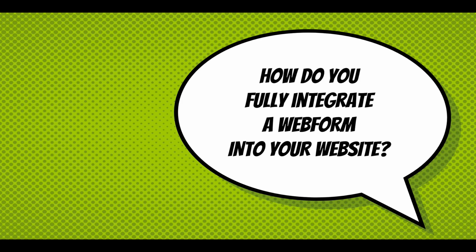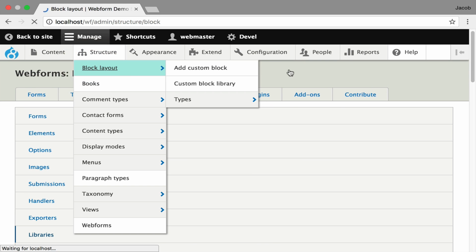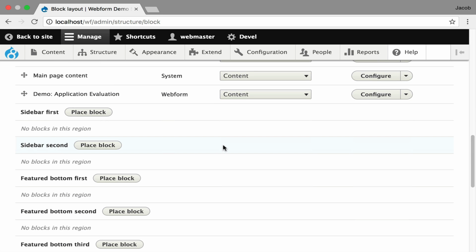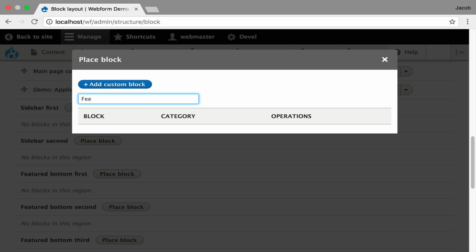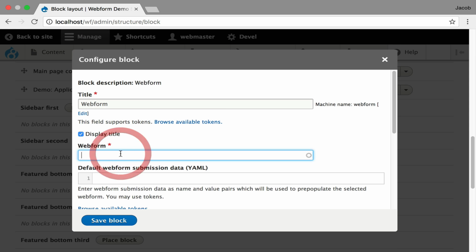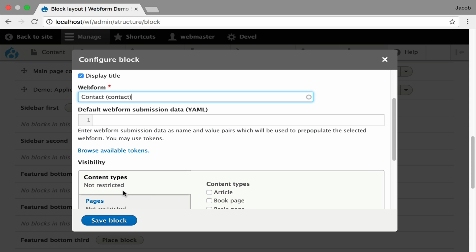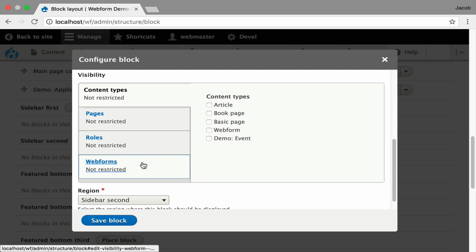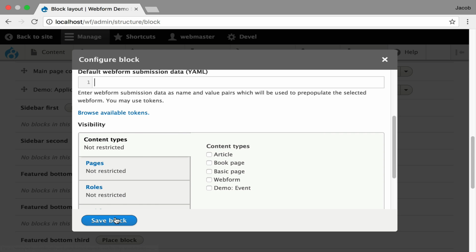And I'm going to give you a very quick, sorry to jump ahead, demo of placing a block. So I'm going to go to the block layout. I'm going to go to the sidebar second. I'm going to use our feedback form. Well, actually, I use our contact form. Oops, sorry. I jumped the gun because now we've got to go web form, place the block, select contact, it's selected, scroll down. You can control all the visibility settings and where it's going to be placed. You can also add default data, pass it into the web form when it's rendered on the right hand side.